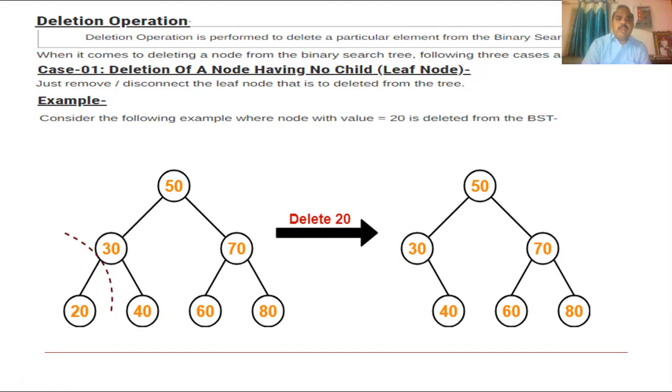When it comes to deleting a node from the binary search tree, the following three cases are possible. The first one is case 1: deleting a node having no child. For example, does 20 have children? No. So it's very easy. Clear? First one, this condition: deleting a node having no child.